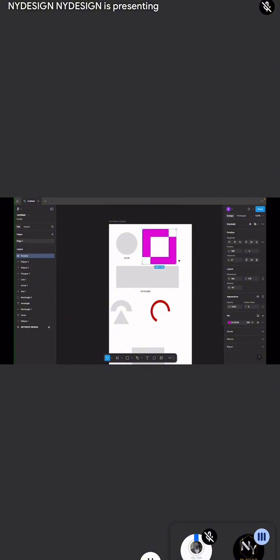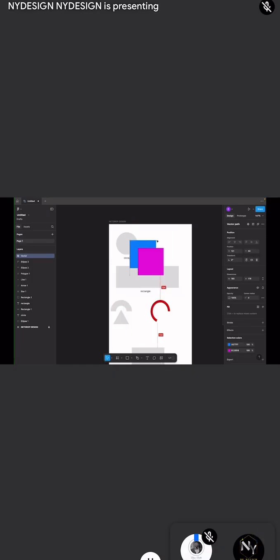Are you seeing it now? It is the inverse of the first one we did, which was intersect select. And the last one is flatten selection, which is just to join both of them together and make it one shape. I don't know if you understand, guys.